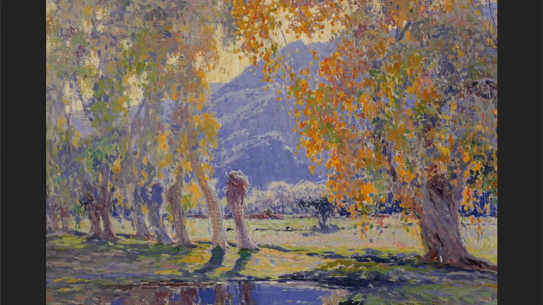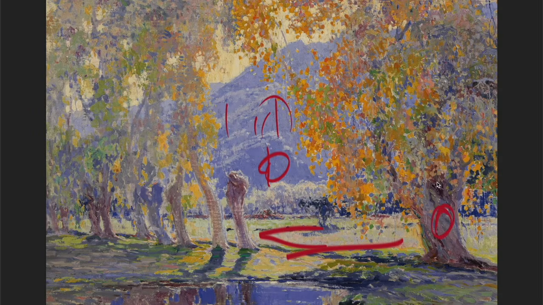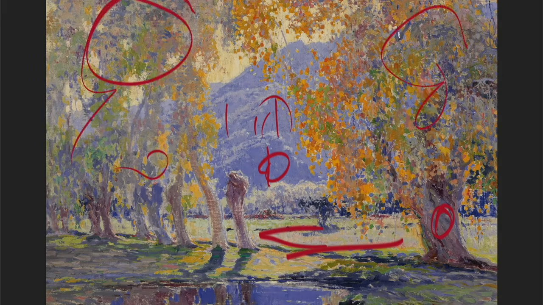And then the third is strong color temperature contrast. So the light areas are going to be a lot of warm colors. Shadows are going to be cool, like these purple areas on the mountains, the gray, violet tree trunks, all the bluish grays you have in the foliage in here.